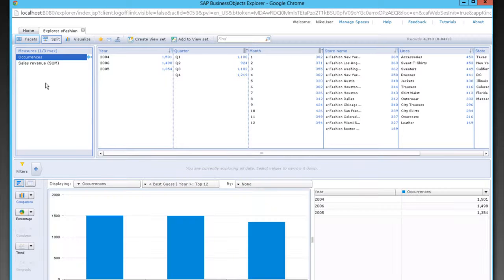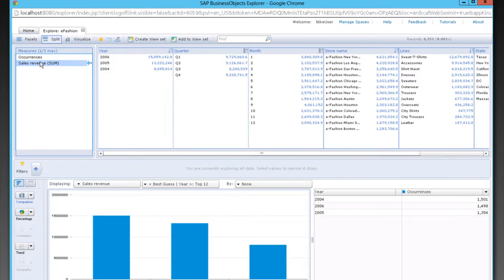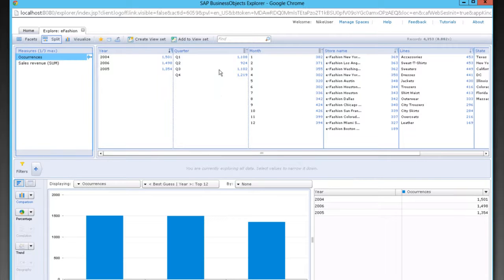And as you can see, this data that we've been looking at in the past is now displayed in different facets, which we call dimensions. And also different measures are available. So we can look at the number of occurrences of rows inside the database, a count, or we can do a sum of our sales revenue, which we'll look at right here. And as you can see, as we switch between the two, the columns, the numerical values change.